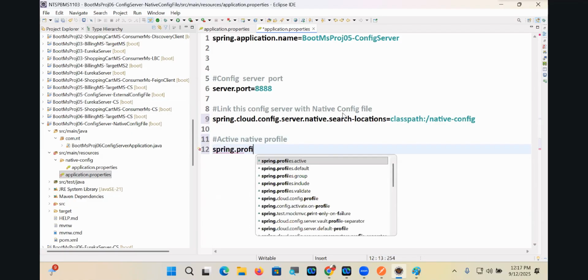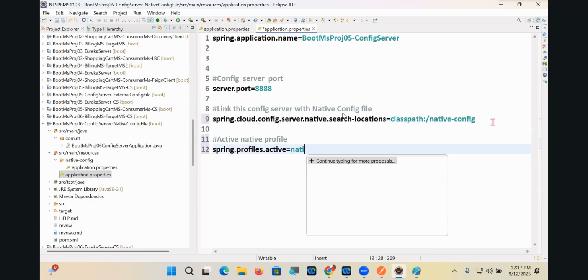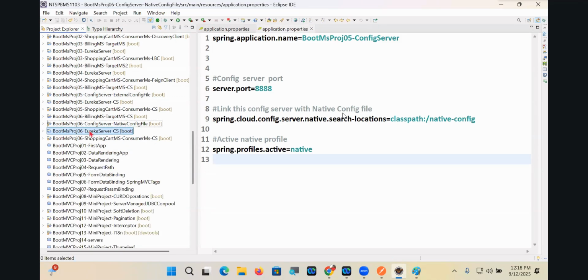Spring.profiles.active=native. Yeah, that's it. Is there any link with the Git account, guys? No. Is there any serious link with the Git account here? Not there. There is no serious link with Git account, only with native. Okay, that's good.